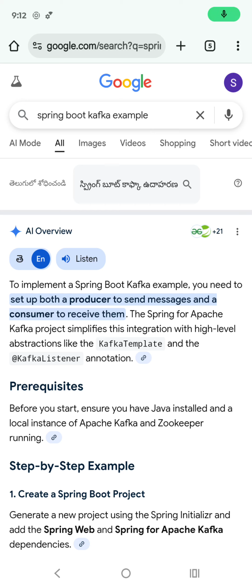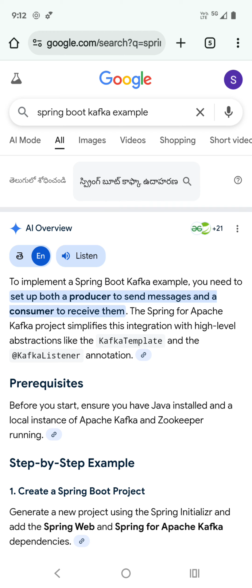Hi, today we'll be discussing event-driven architecture using Spring Boot and Kafka examples. I'm going to explain how we can integrate Kafka. We all know that Kafka is asynchronous messaging software.